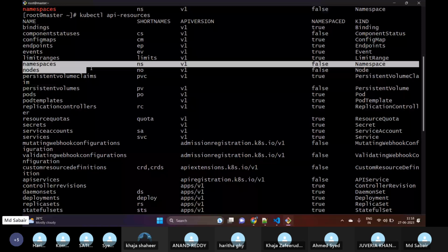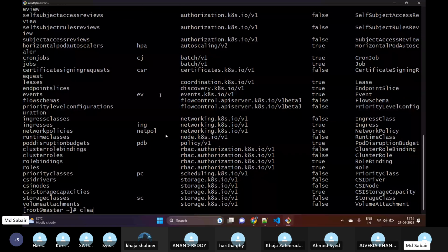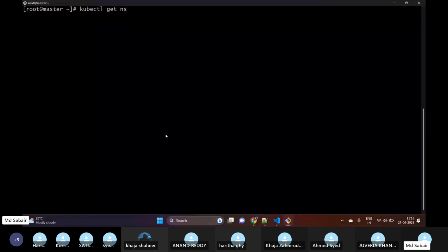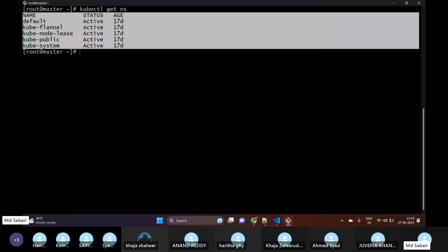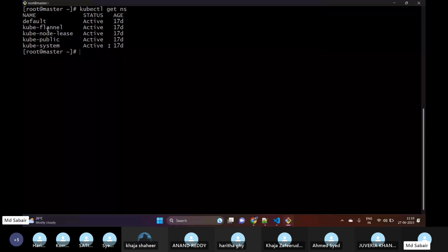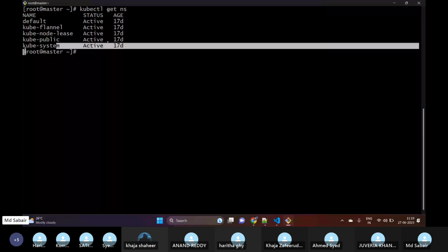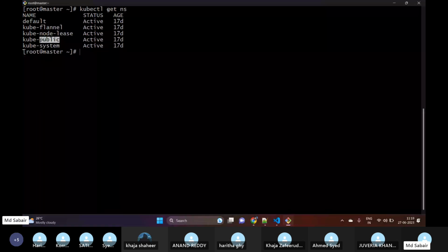Now let me check if there are any default namespaces available. kubectl get ns. The moment I have executed kubectl get ns, we can see a set of namespaces which are already available in my Kubernetes cluster. I haven't created these, but they were created at the point of installation. We can see different namespaces: kube-system, kube-public, kube-node-lease, kube-flannel and default.